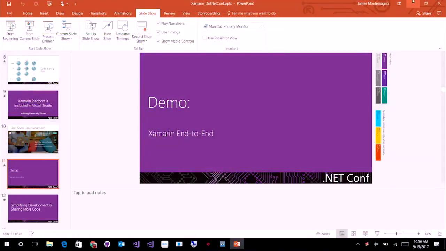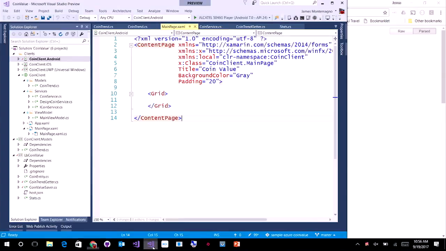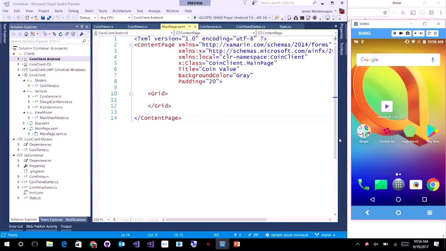Now, what I'm going to do is I'm going to open up Visual Studio right here, and I actually have my Android device that's going to be screen mirrored right here. So it's a physical Android device, because I want to show you how you can get started really easily with Xamarin. So here's what I'm going to do.